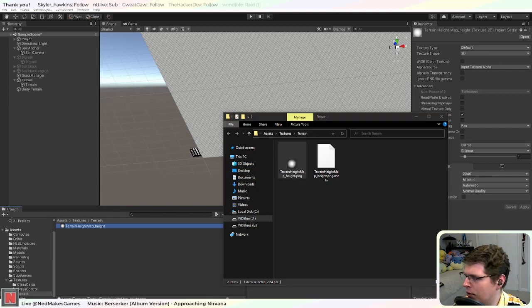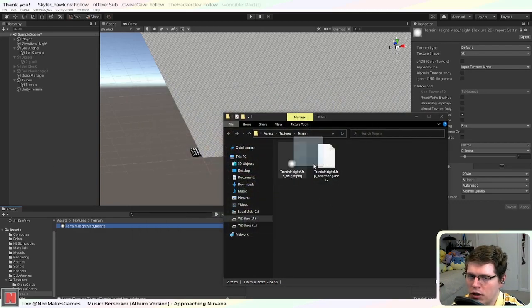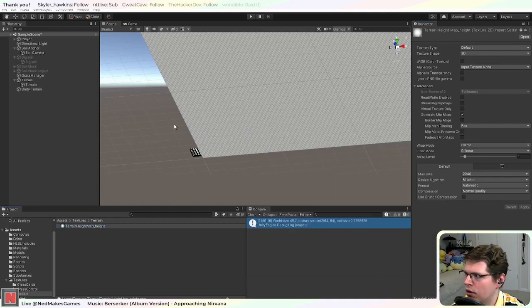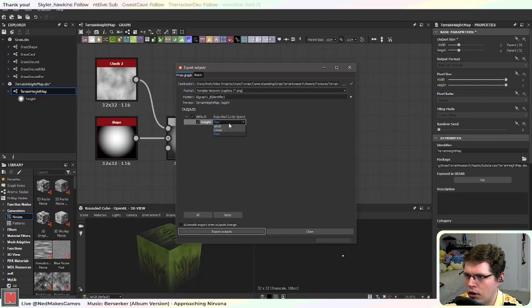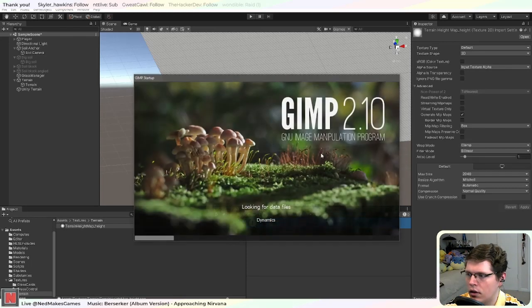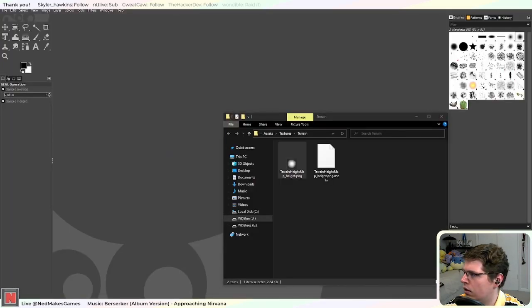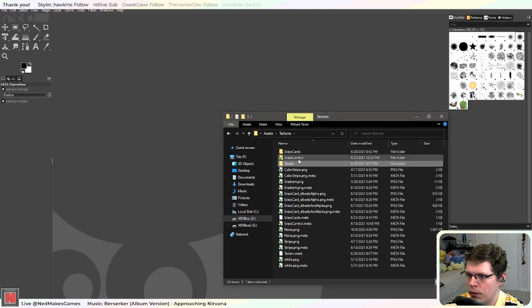I just used GIMP the other day. I don't know what in the world's going on. Or maybe it's because the PNG isn't in sRGB or something. That could be because I told Substance Designer to export it in raw format. Maybe GIMP doesn't like that. Let's try it again. Nope, still not working.